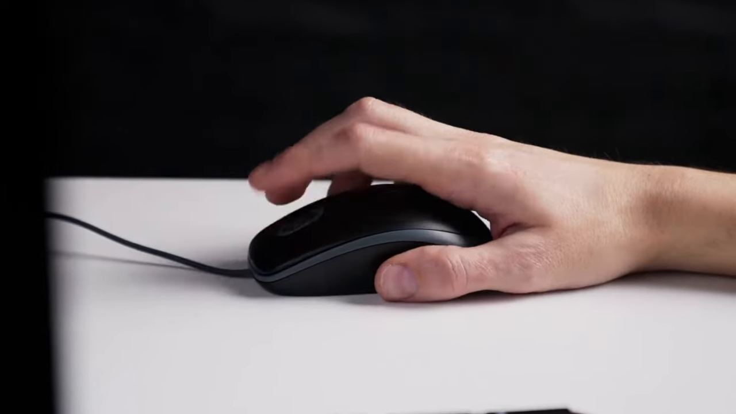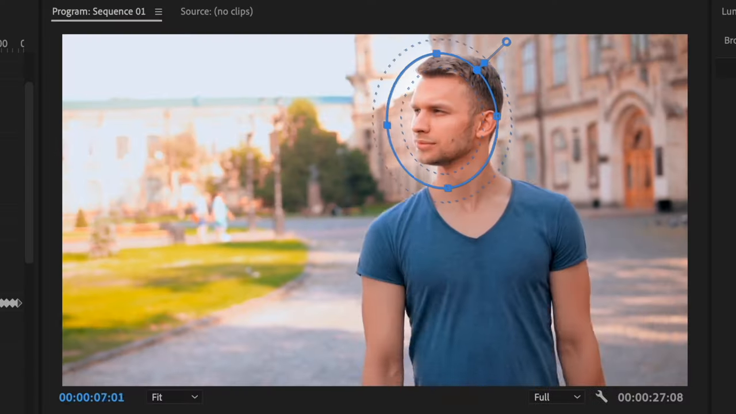All right, so if you are still manually tracking your masks in Adobe Premiere Pro and wasting hours and hours on this, you might want to watch this. In this video, I'm going to show you how you can automatically track masks in Adobe Premiere Pro in just a few minutes. It's going to be a very simple and straightforward video, so I hope you will enjoy.